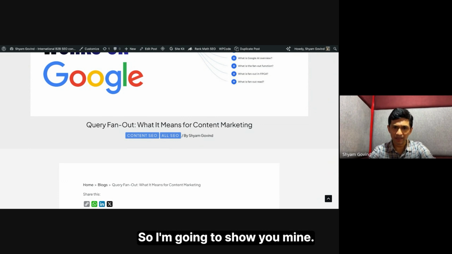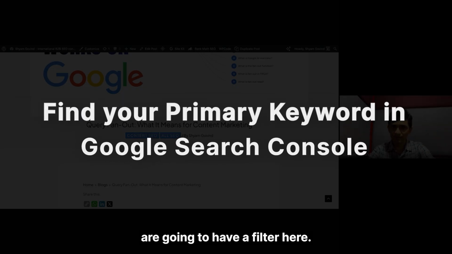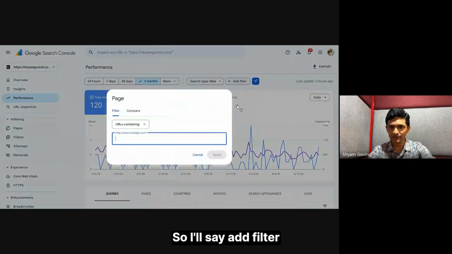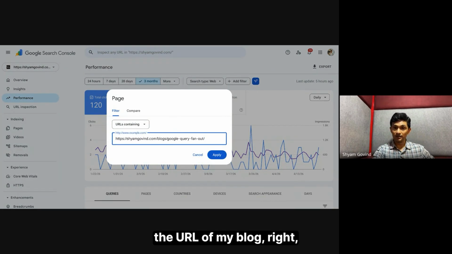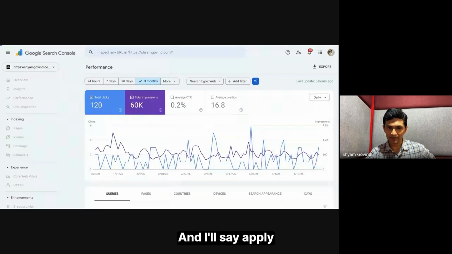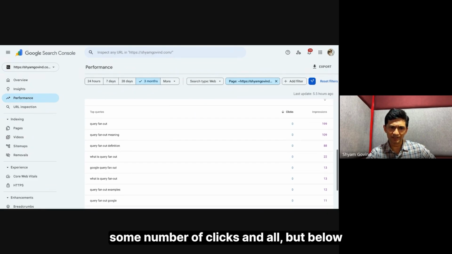So I'm going to show you mine, and what we are going to do is have a filter here. So I'll say add filter, page. I'm going to put the URL of my blog, which I want to optimize for GEO, and I'll say apply. Right now you see that it has got some number of clicks and all.